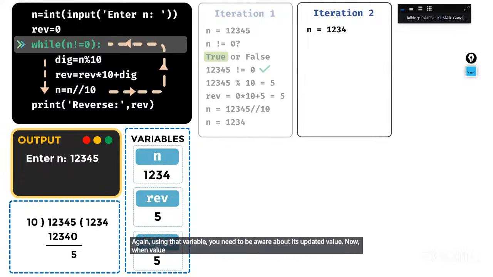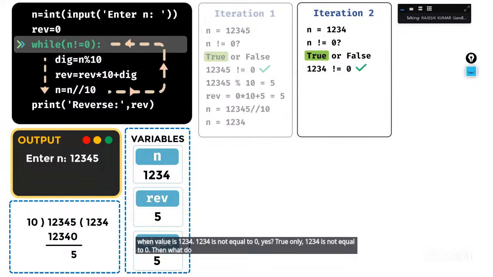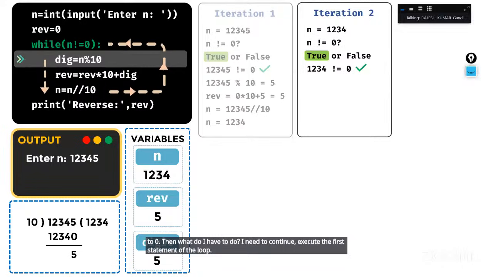Now, n value is 1, 2, 3, 4. Is 1, 2, 3, 4 not equal to 0? Yes, true only. Then what do I have to do? I need to continue, execute the first statement of the loop. Digit is equal to n modulus 10.